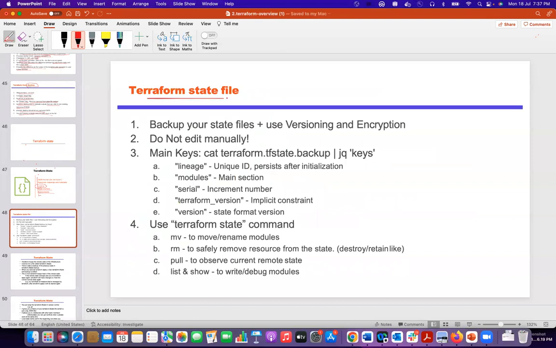Now, if you look at the state file, you should always take a backup of your state files using versioning and encryption, because the state file is very critical for Terraform. If you miss the state file, it will delete all the resources. It will not work. And if you have a corrupted state file, that is also a bigger issue. If you are versioning it, you can always roll back. You can always see the changes which have been done in your infrastructure, and keeping it encrypted can increase the security of your state file. Do not edit it manually in any circumstances. You should not be editing manually, because the chances are you are going to corrupt the file.